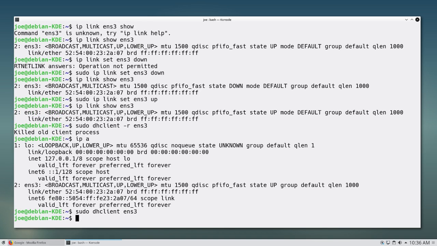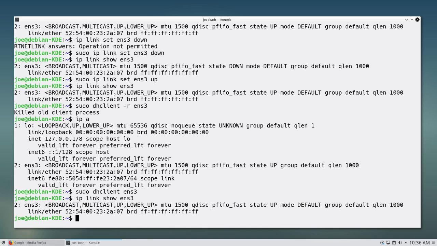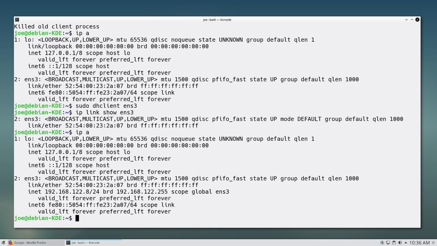So if I do that, you'll see now that if I do a show, oh, I'm sorry, I need this one. So you'll see that the IP has returned. And because the virtual switch is configured to always give it this IP address, it's going to always get that IP. So yeah.